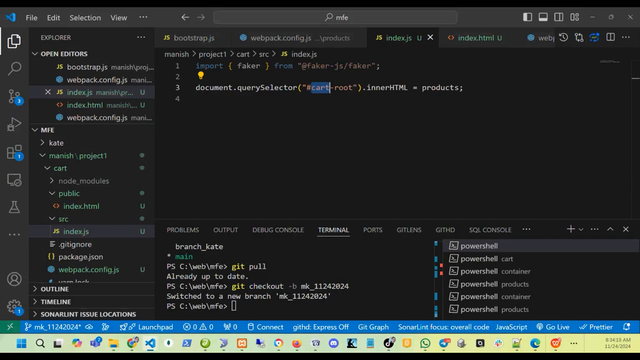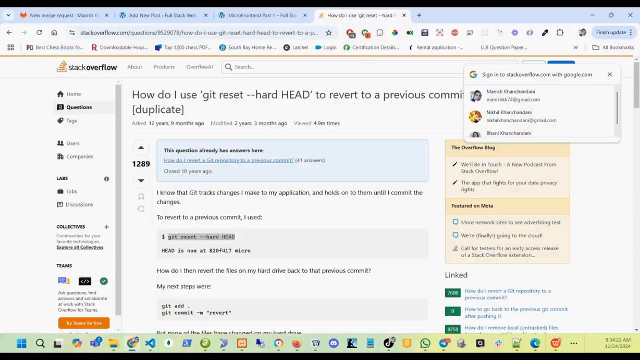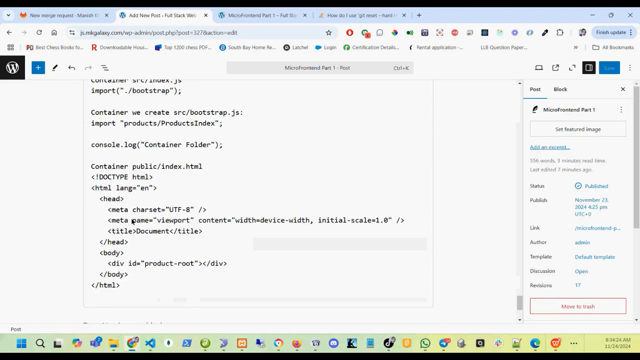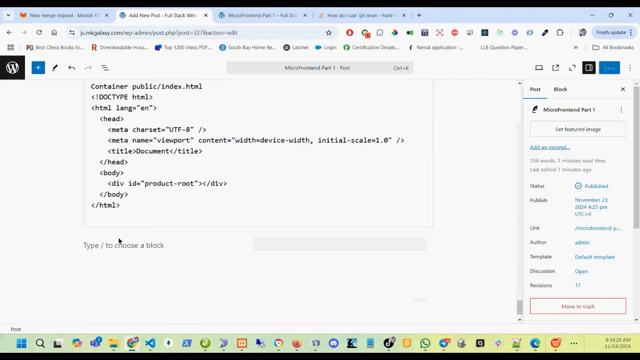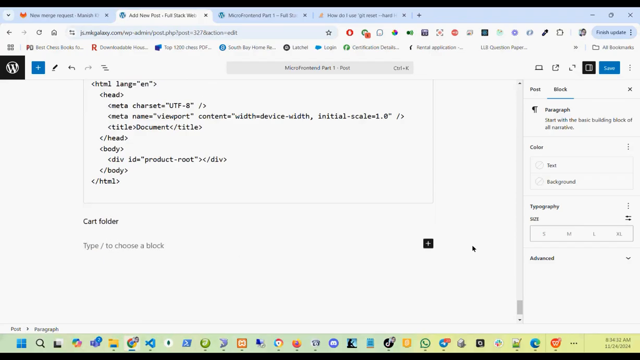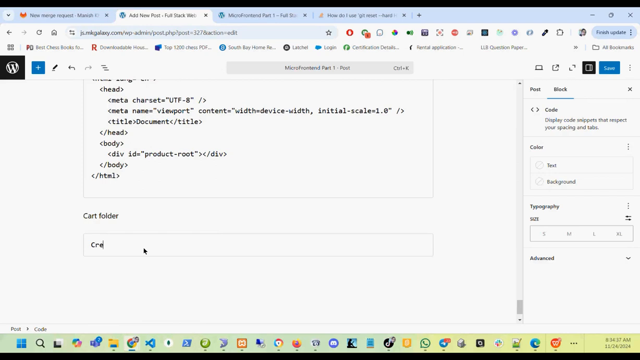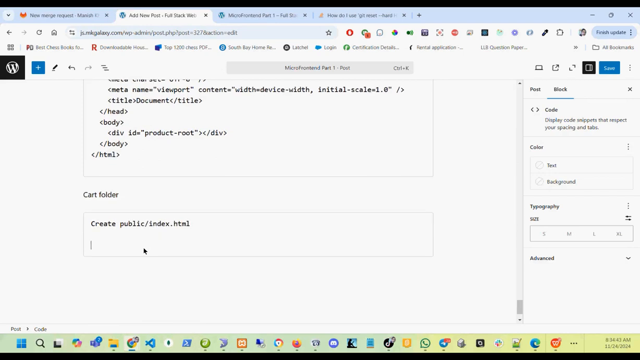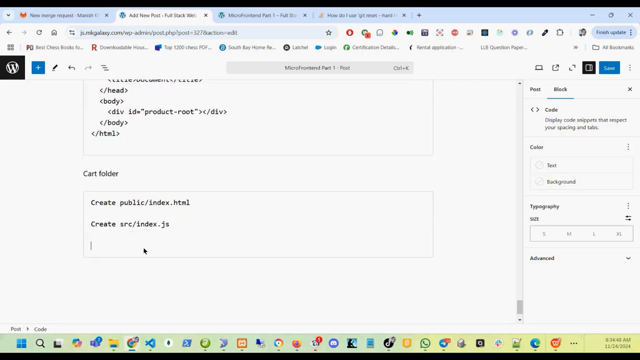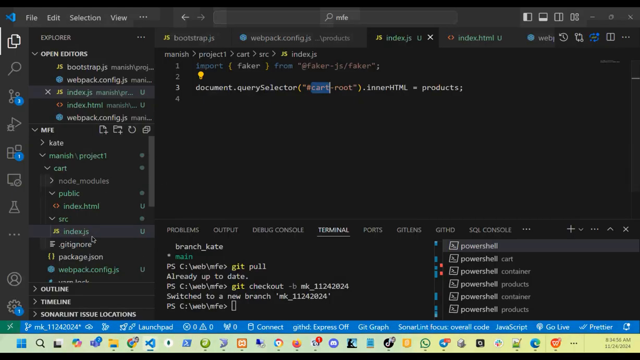Let me update this in the document while you are working on it. So I will say cart folder, let me see what changes we have to do in the cart folder. I'll say create public index.html, which contains this content, create source index.js, I'll put the content, create webpack.config.js, and the content will be here.